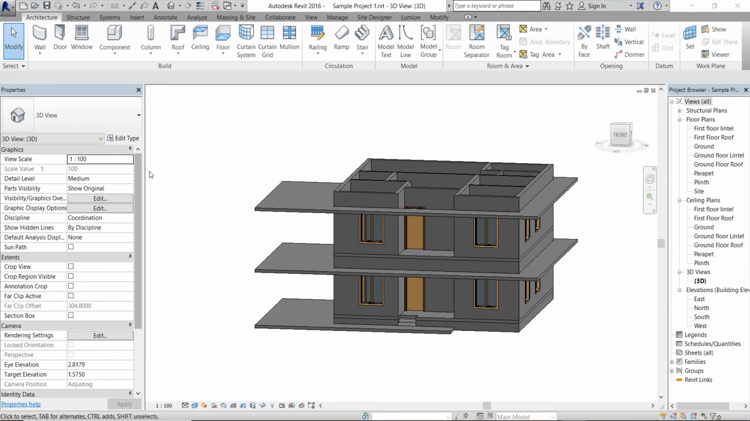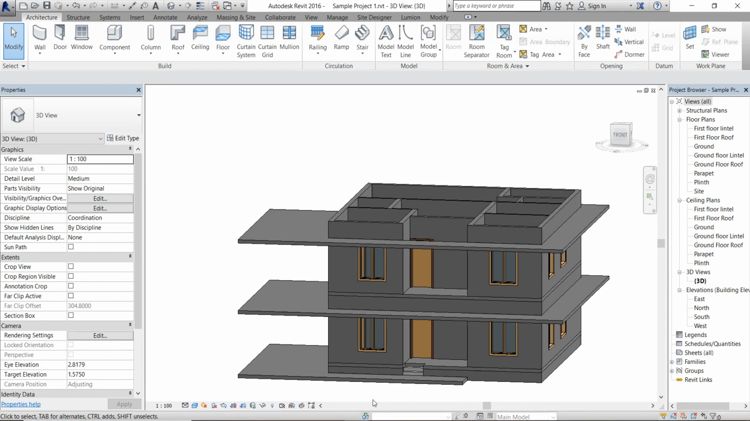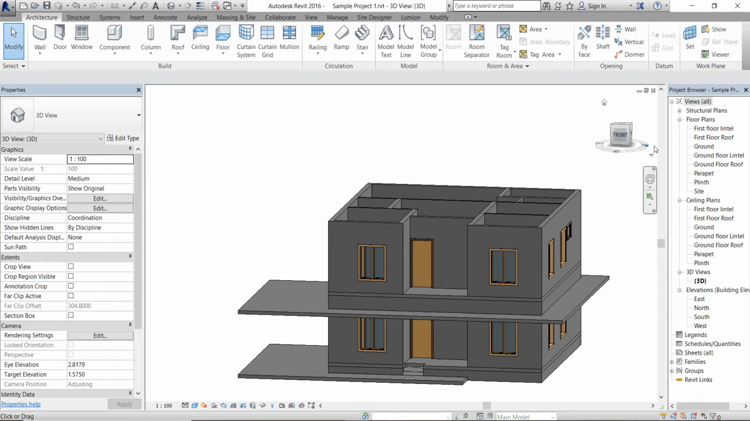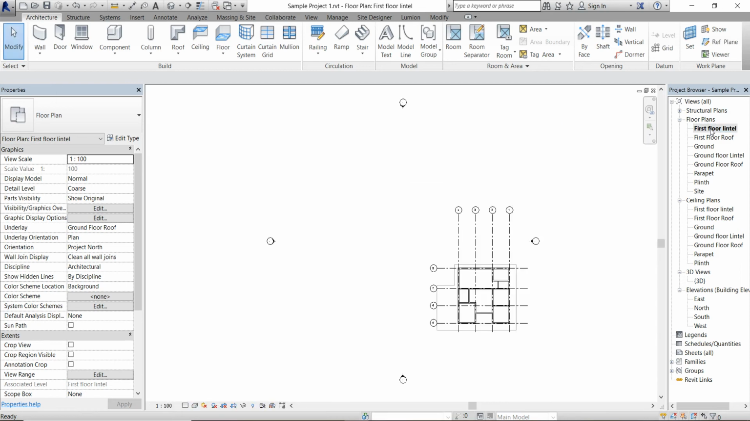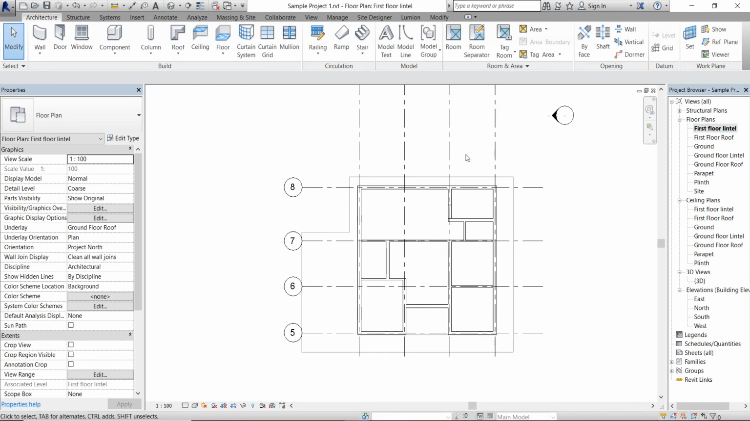Now that we have seen the method of creating flat floor and roof slabs, we can try creating a sloped roof. I want to create a sloped roof for the first floor. Since the sloped roof itself is going to act as the sunshade, I am going to delete the sunshade slab which was already created. Since the slope of the roof should start at the first floor lintel level, I am going to open this level. Now let us create the sloped roof.